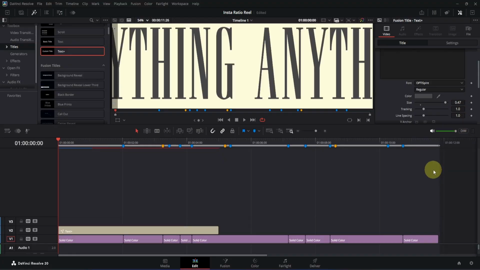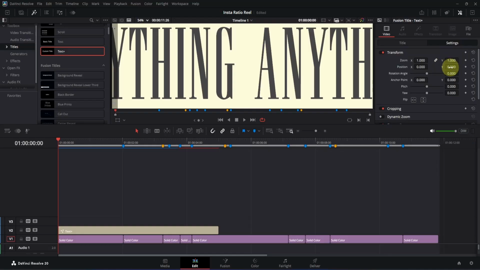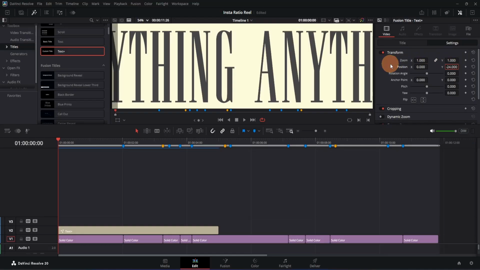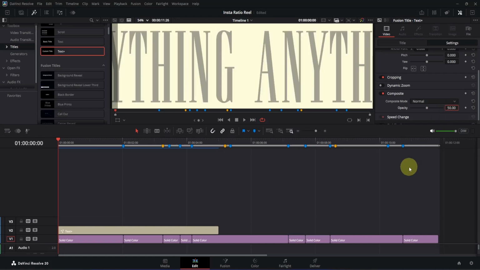Now what we're going to do is adjust the position of our text and also decrease the opacity a little bit. So let's switch to the settings tab and let me scroll up. Here you will see this Y offset. So double click here and change the value to -24. Click here to apply these changes and we'll have something like this. Now scroll down a little bit more and here you will see the opacity. So double click on this opacity box and change the value to 50. Let's click here once to apply the changes and we have something like this.